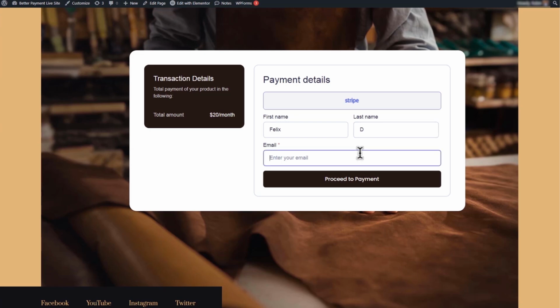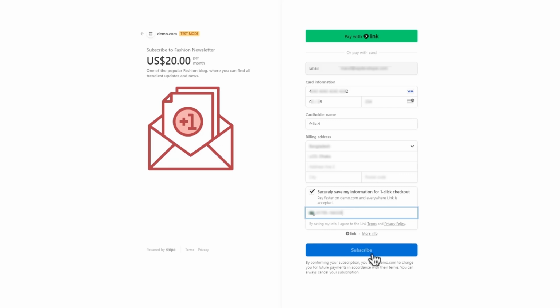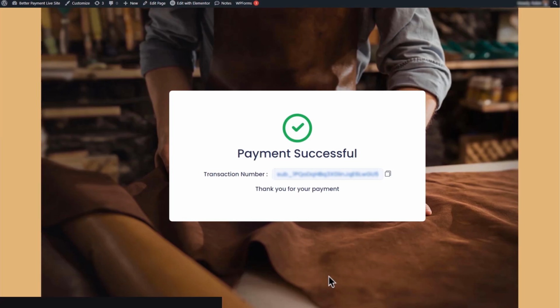Go to your site, give your name and proceed to the payment. Enter all the details and click on the subscribe. This is how easy it is to manage subscriptions with the Better Payment plugin.